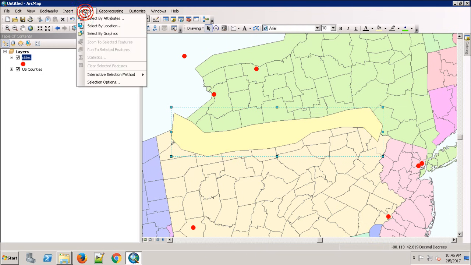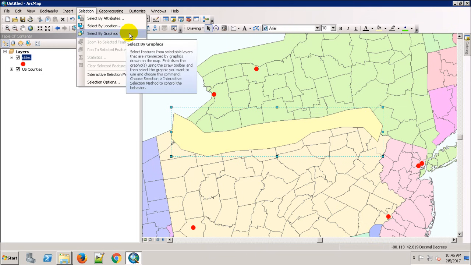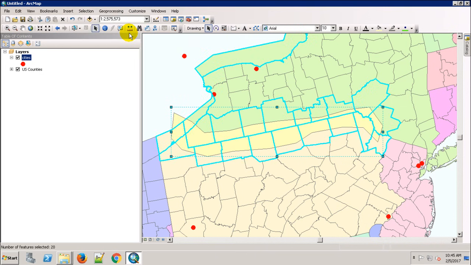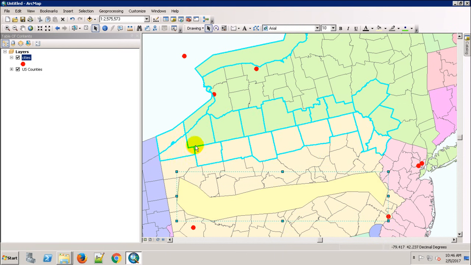Now if I go to Selection, Select by Graphics, it's basically going to run an intersect query of any of the features that are touching that polygon I just drew. So if I hit Select by Graphics here, notice that it highlighted just the counties between New York and Pennsylvania. In fact, if I move that graphic out of the way, you can see this a little clearer. So keep select by graphic in mind whenever you need to interactively and visually make a query.